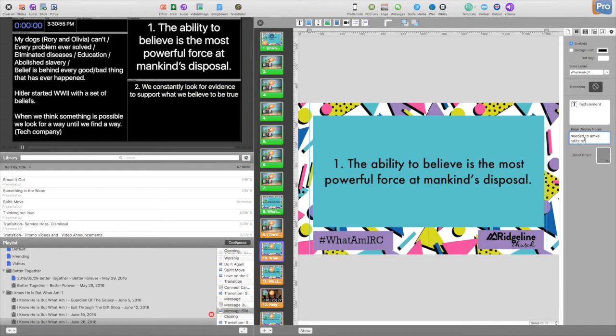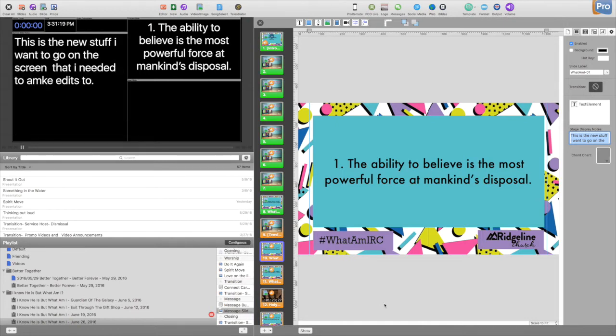Whenever you're done making changes to the stage display notes in this box, you always want to hit enter. And what will happen is this box will turn blue, and that means you have locked that stuff in onto the stage display. And then you will go down here to the bottom, click show, and this is what will come up. So as you can see, we've made a mistake here.